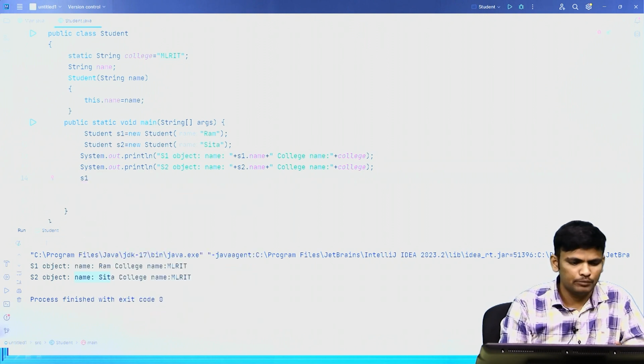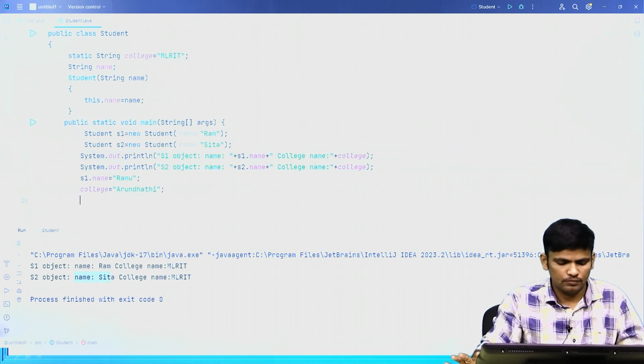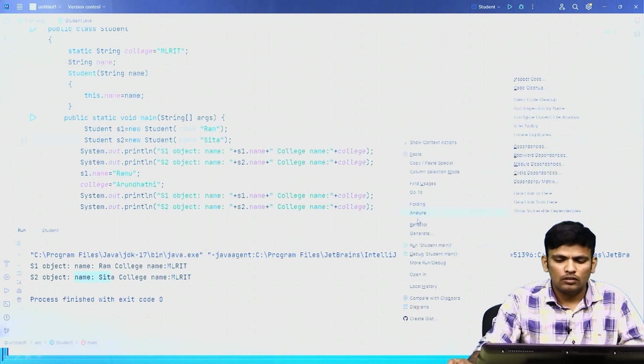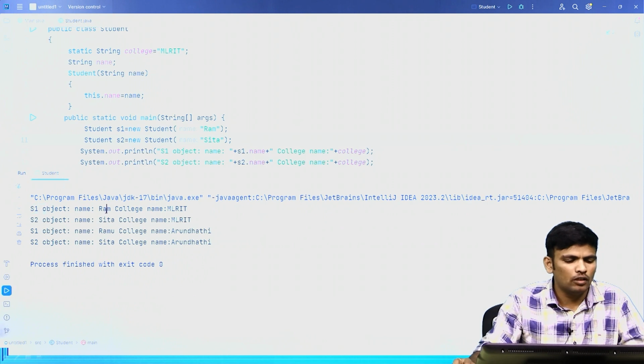I am going to change the S1 object now. S1 name equals, instead of Ram I will take Ramu, and I will change the college name also. Instead of MLRIT I will change it to Arundhati. Now what will happen? Now we will see. So I will copy these two statements and paste them here.